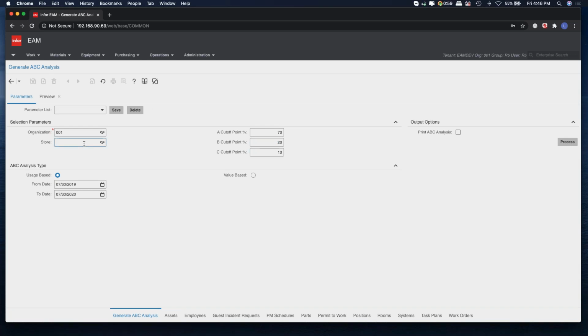Okay. You can typically use this for one single store, or you can leave it blank and use it for every single store available. So it's going to include everything that is within that range of warehouses within the EAM, okay?